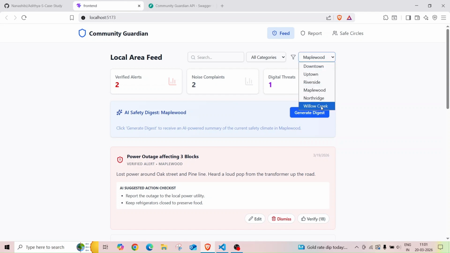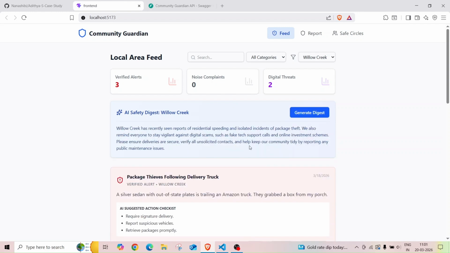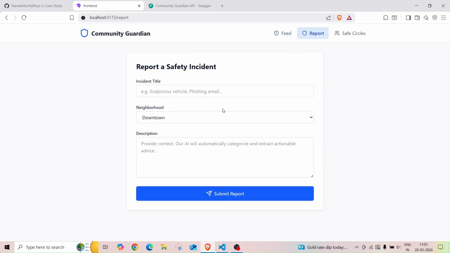If you want to generate a digest, this will send a summary of all the incidents in this neighborhood to the Gemini LLM. It takes a bit of time because it's a free model. Now we can go to the report. Here I'm also using categorization. Summarization was one feature of the AI.